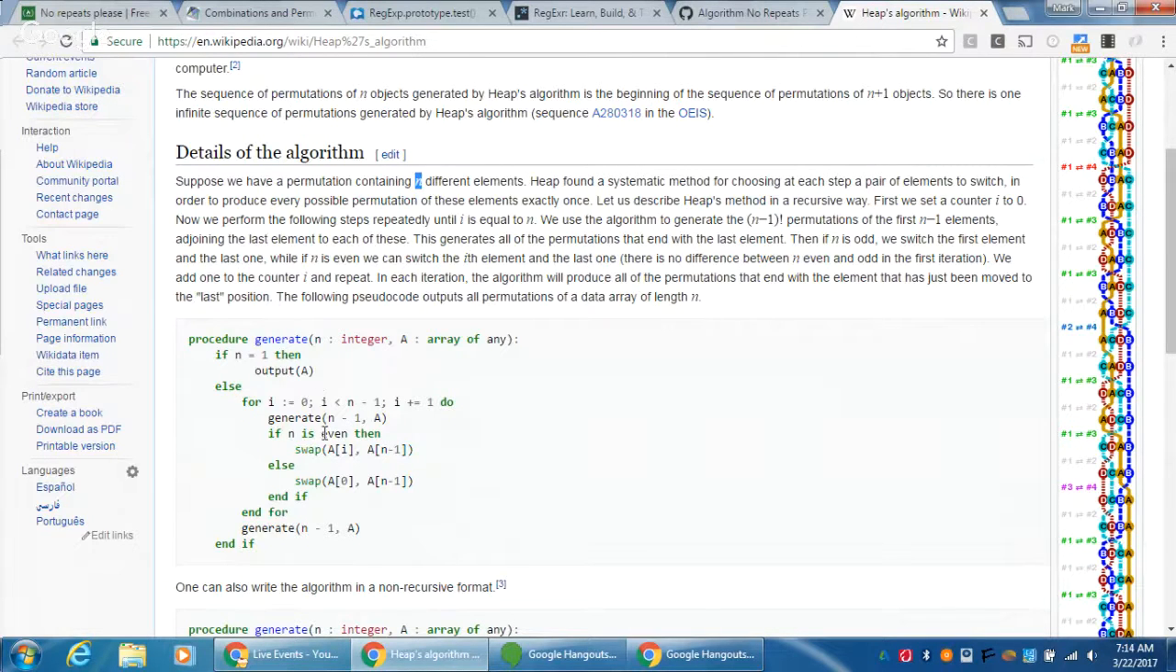What we're doing here is we're going to be using a recursive method. Notice that we are in a generate function here, where n is any integer and a is an array. So we need to get our string to an array, and we're going to have generate calling generate on itself. As long as n, so if n equals 1, we're just going to output our final result.